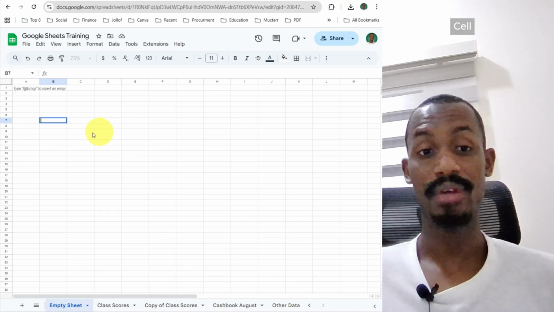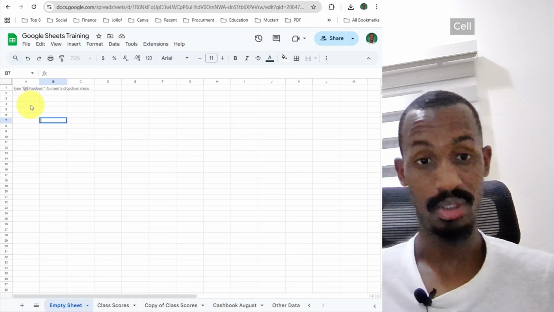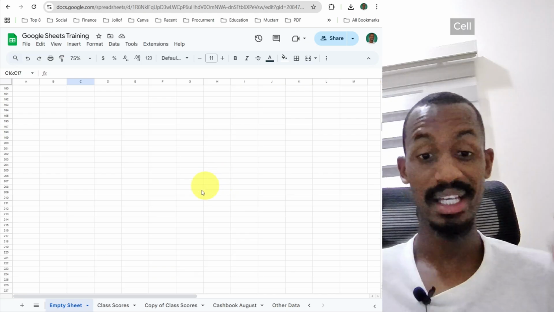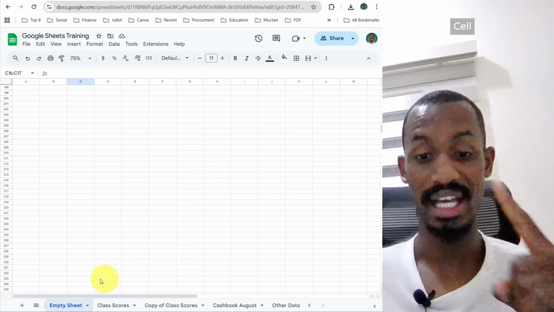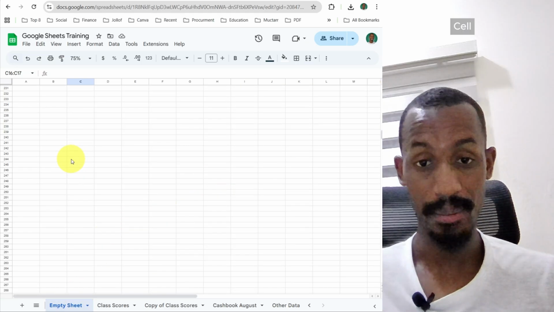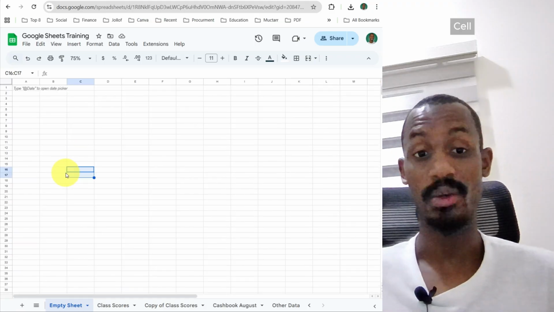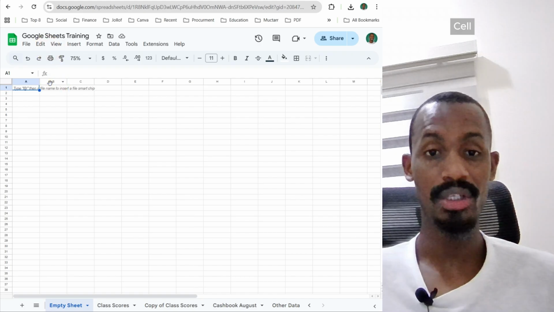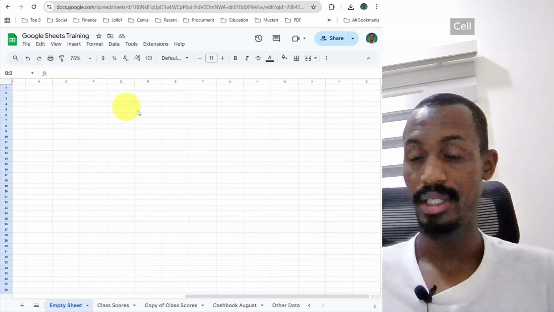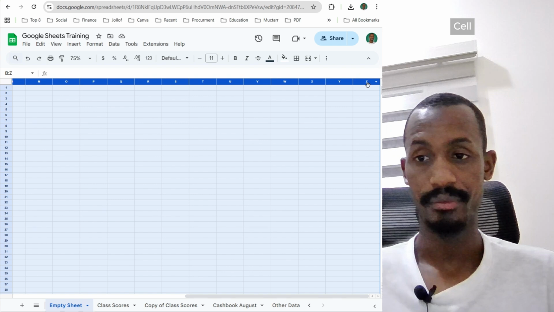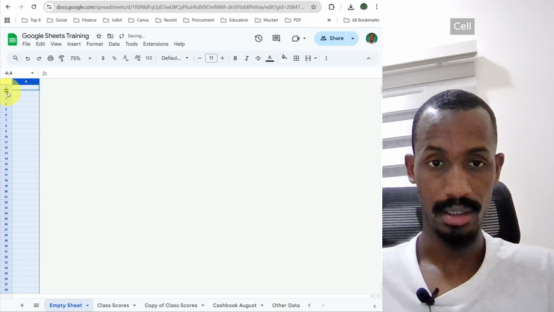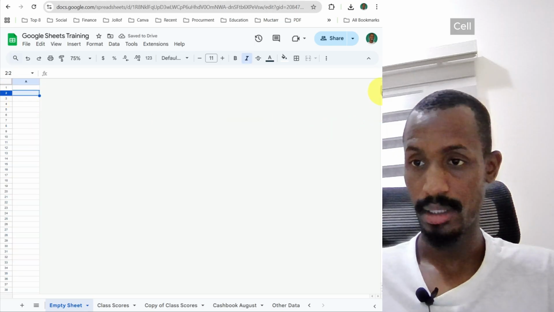You can have up to 10 million cells. You see, 1, 2, 3, 4, 5. You can have up to 10 million cells in a single sheet. This empty sheet, for example, can have up to 10 million cells, and you can even have one cell. How can you make this have one cell? It's just by deleting everything else. Let me delete all the other cells that are here. Let me delete this, I come here, and I delete this.